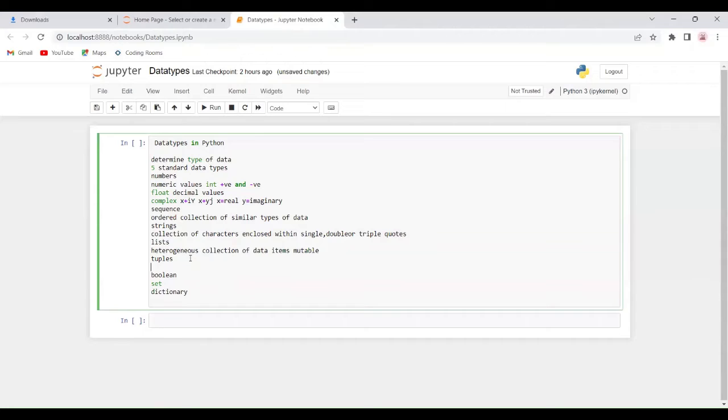And what are tuples? Tuples are also a heterogeneous collection, but tuples are immutable, so we cannot change the items in a tuple. Lists are enclosed within square braces. Tuples are enclosed within parentheses. Remember this.